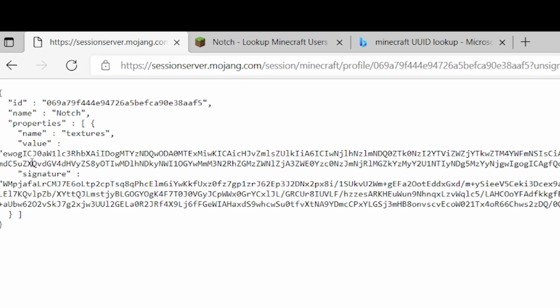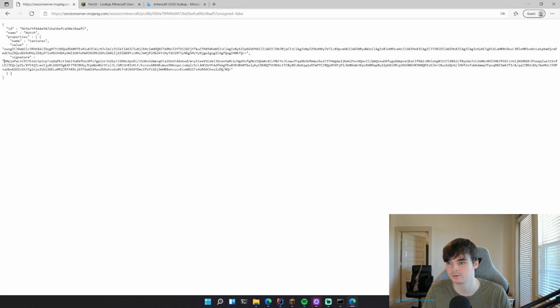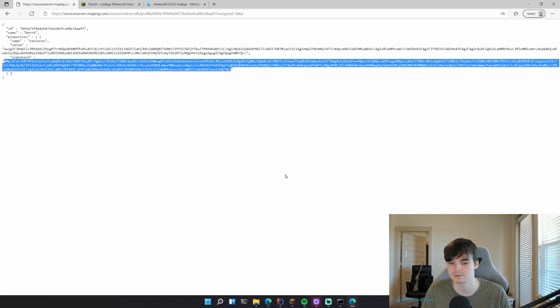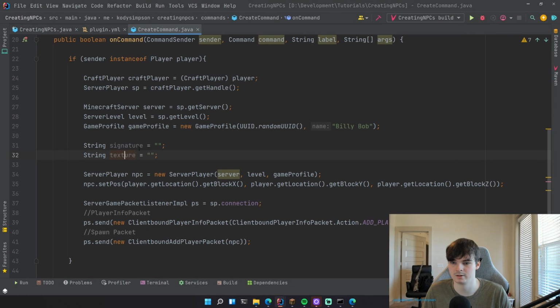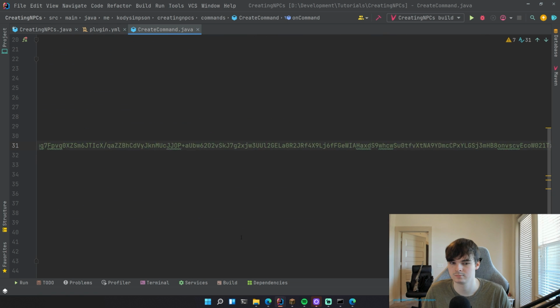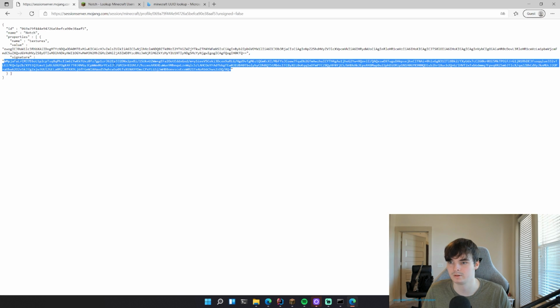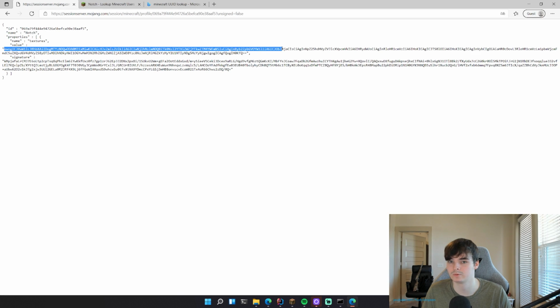So now you have the texture and the signature. So we're going to copy the signature first. Paste that in here. And then copy the texture. So this one here. Boom.